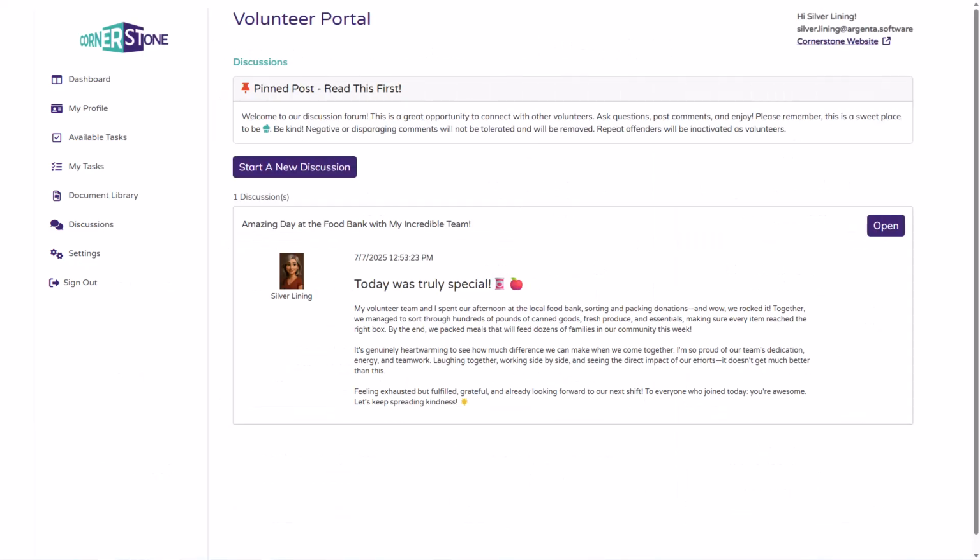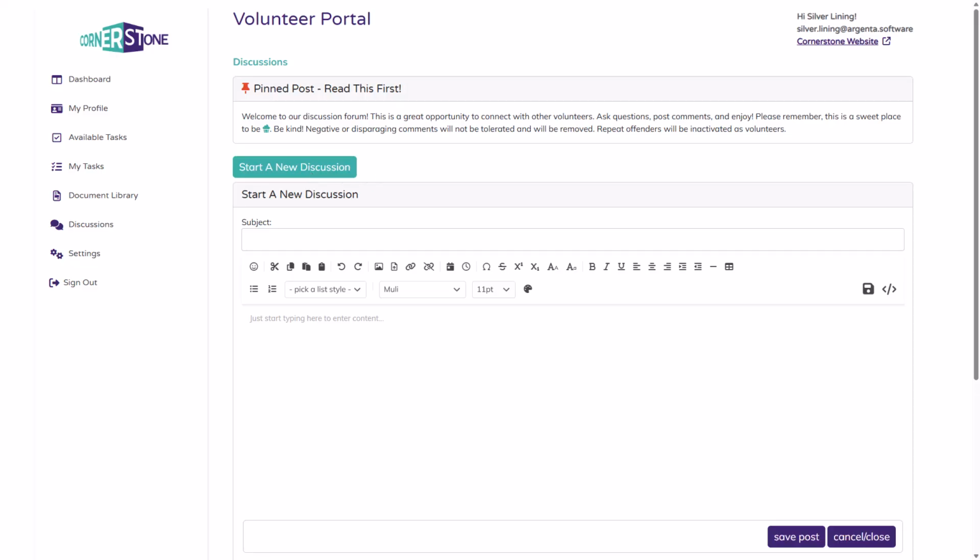Okay, that was a pretty high-level overview of how discussions works, but I'll walk through it a little to make sure you were able to see how it comes together and how easy it is to use. Creating a new discussion is real simple. You just click the Start a New Discussion button.